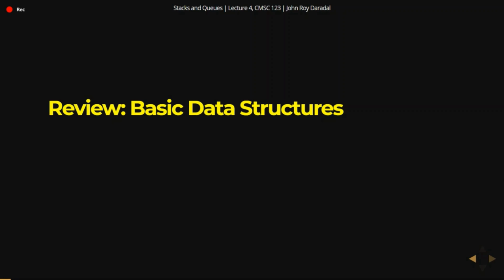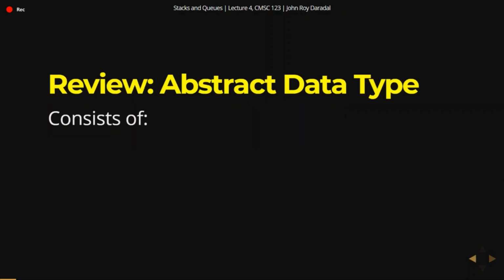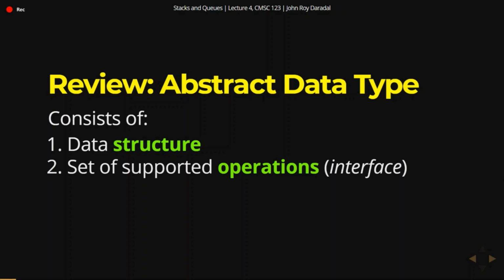Previously, we discussed the 2 basic data structures, which are arrays and linked lists. And if you remember, arrays are just a sequence of indexed items, whereas linked lists are a sequence of nodes that are connected via links. We also learned last time that abstract data types consist of the data structure, the set of supported operations, also known as the interface, and error conditions. So let us learn our first ADT, which is the stack.